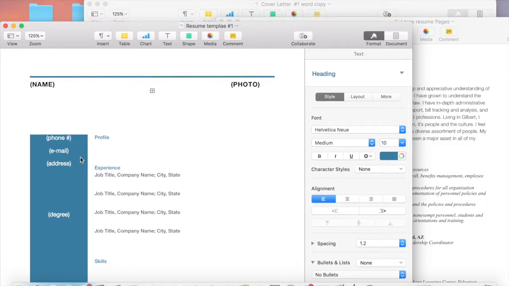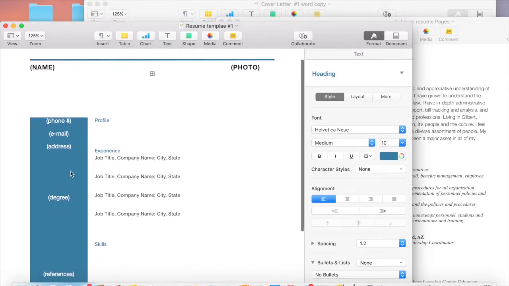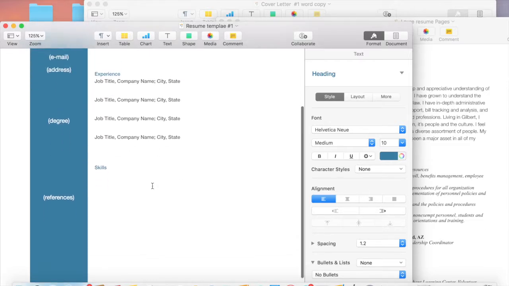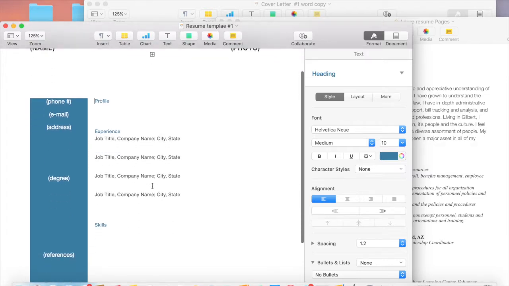So what this blue bar is for: you don't want your resume to be 2 pages long. You want a cover letter and a 1-page resume. Almost nobody can fit the things they need to say on 1 page. So this is a small version of the second page of your resume. And let me show you what that looks like.